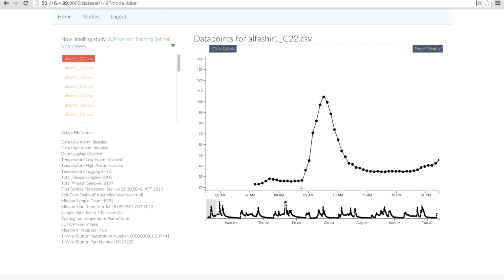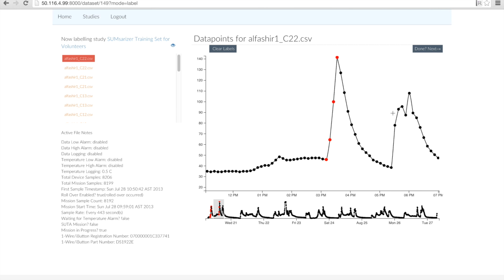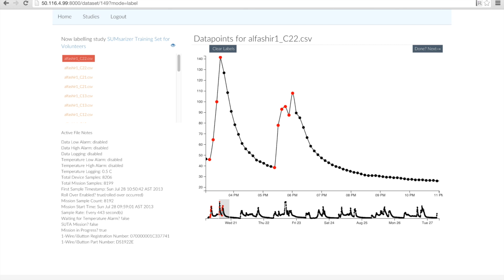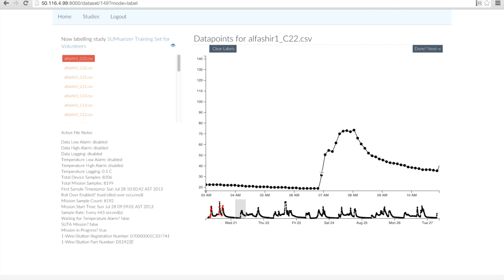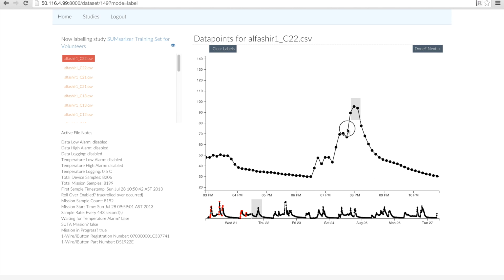So starting here, looks like there's some breakfast starting late in the morning on this particular day. I can click and drag a box around the time that I think is cooking. That highlights these dots in red. Now I can scroll to the right and click and drag another box. I'll keep on going like this, covering the whole data set until I'm finished. So I'm just going to get through this quickly.